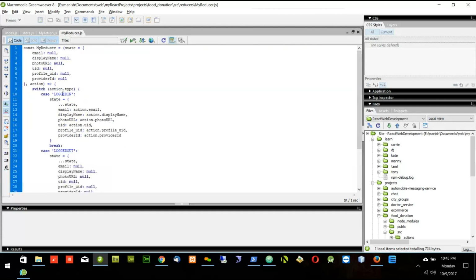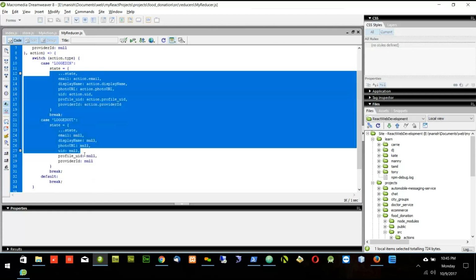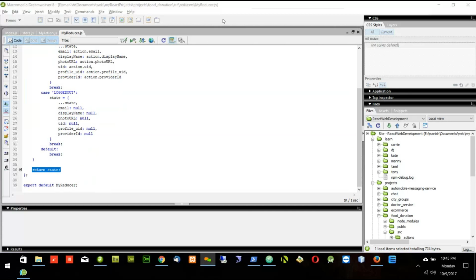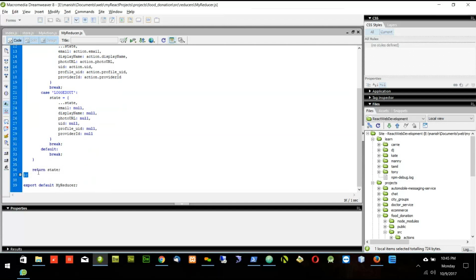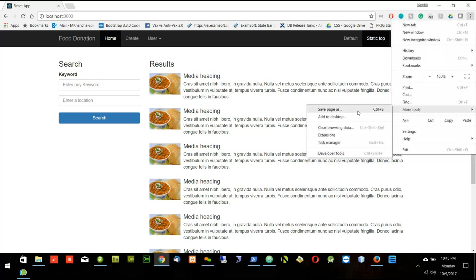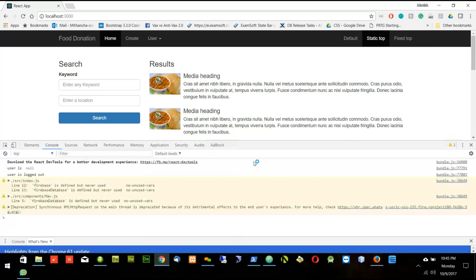So whatever state is going inside this, it will manipulate the state here, and it will return the new state here. So we need to put the state here. You also put the state here in the end before the last curly bracket. And then if you run the file, it's working fine. Let's see if we get any console.log error. Okay, so it's saying this is a warning.